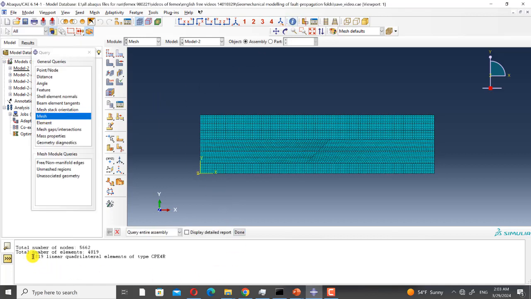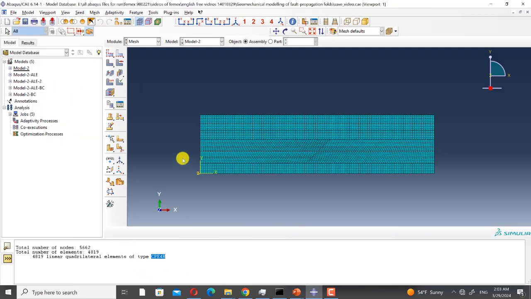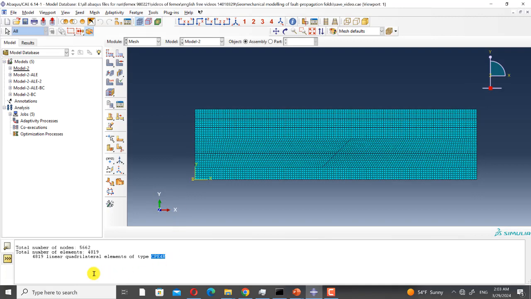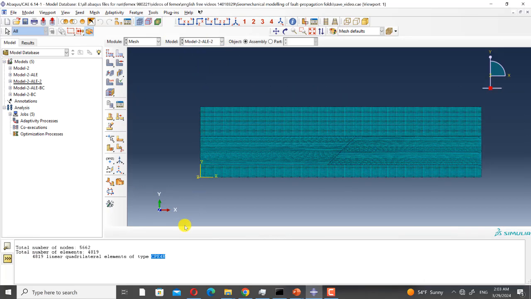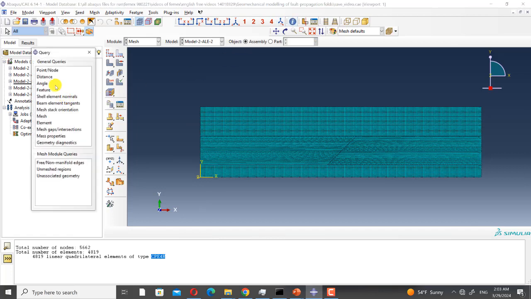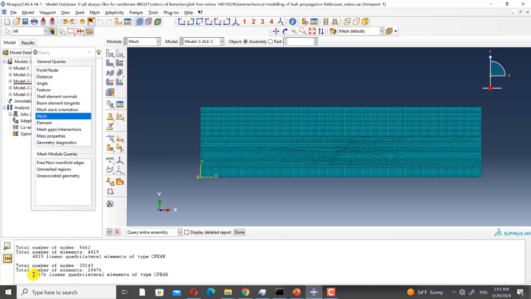As you can see, here we have this number of elements, and also we have this kind of element in the model. The number of elements used here is much more than the number of elements used in the reference paper. Even in the third model, as you can see, we have used much more elements.